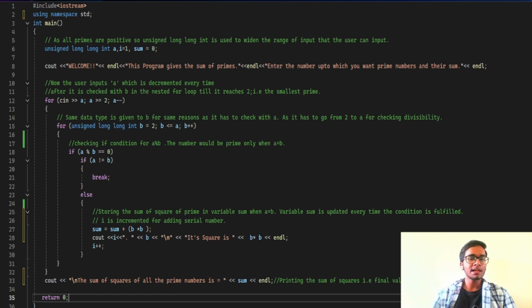The first condition is the if condition: if a modulo b equals 0. Now, a modulo b is equal to 0 in two cases. The first case is that a equals b, and in such a case, the number is a prime number. And in the second case, b is a factor of a. Suppose we take an example of 9. If b is incremented to be 3, then 9 modulo 3 will give out 0. But 9 is not a prime number.